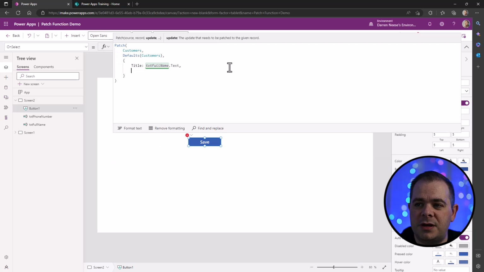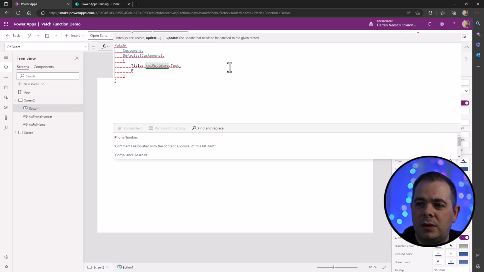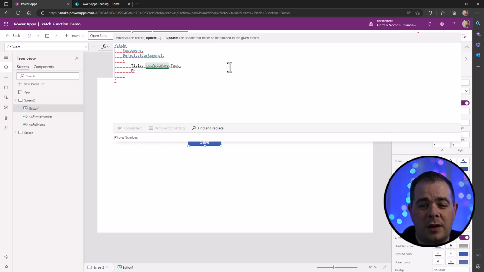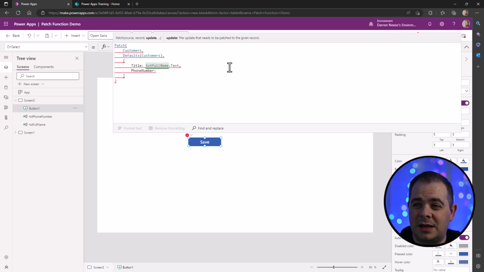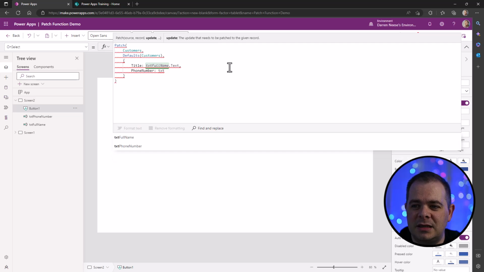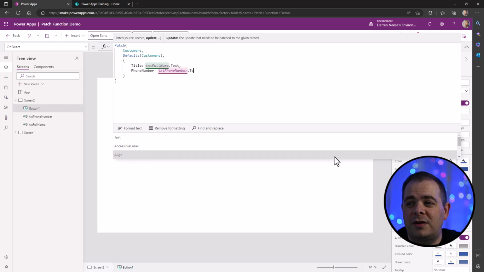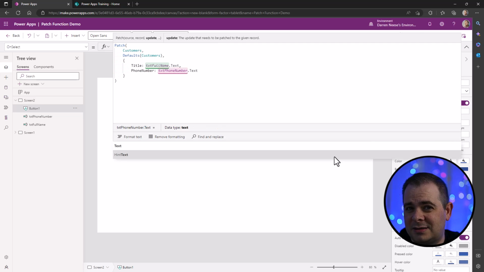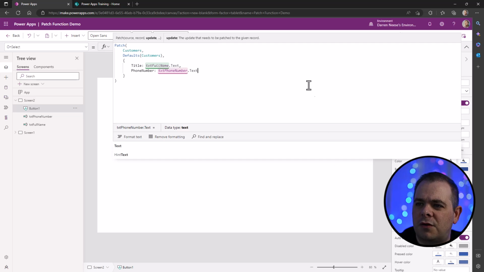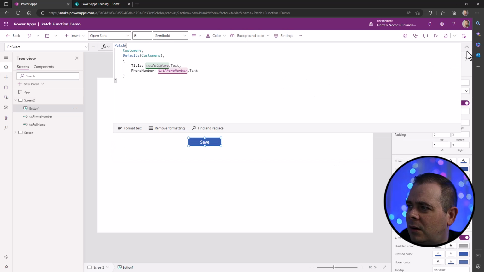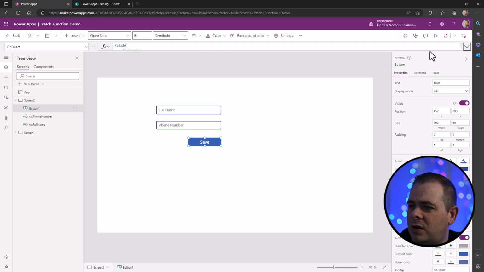I'm going to hit Shift Enter, and now we will try to reference phone number. And there we go, we have phone number. I'm going to hit Tab, and it's going to finish out the name of that column, phone number, with a colon. Now I'm going to try to reference the other text input. I'm going to say TXT. There is our phone number. I'm going to click on that. And again, just like the line above, we need to reference the text property out of that text input control.